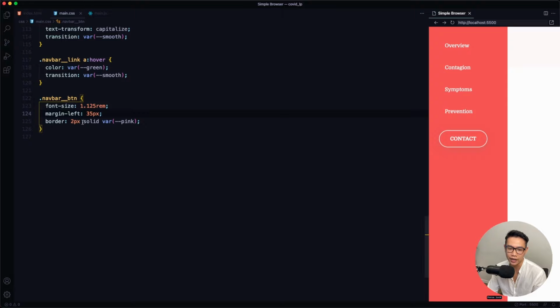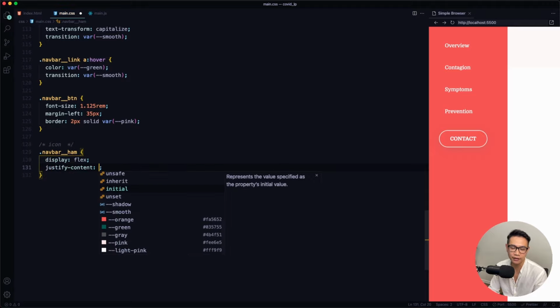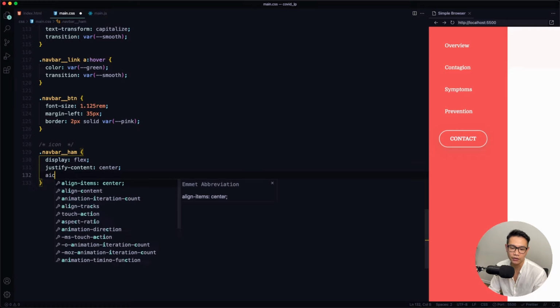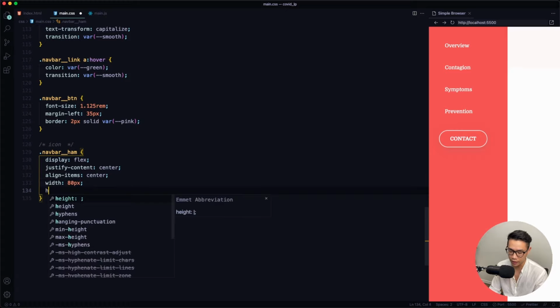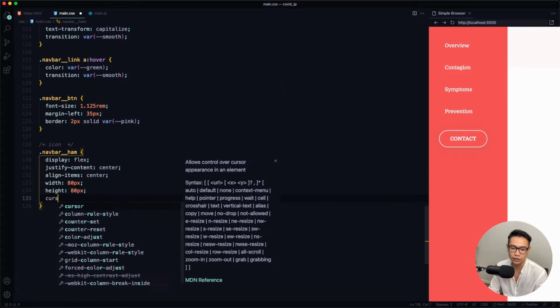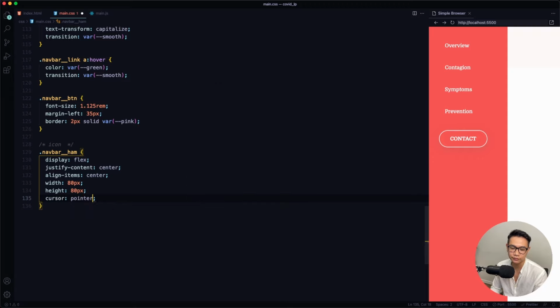All right, now let's work on our icon. So icon, first let's target the parent element. So navbar underscore underscore home. Let's give it a display of flex. Justify content will be center. And then also align items center. We're gonna give it a width of 80 pixel. Also a height of 80 pixel. The cursor will be pointer. A transition of smooth. And then we want to set the Z index to be 6. We want our icon to be on top of everything.